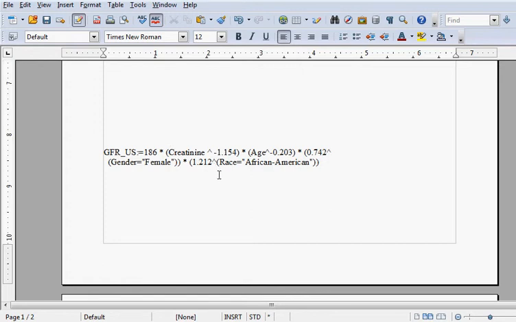And so the way this works is, let's say if someone is female, then this will get converted to a 1, and it will multiply the equation by that 0.742 factor for women. If gender is anything but female, if it's male, then this will be raised to the 0 power, which will just put a 1 in this equation and not make the adjustment for women.